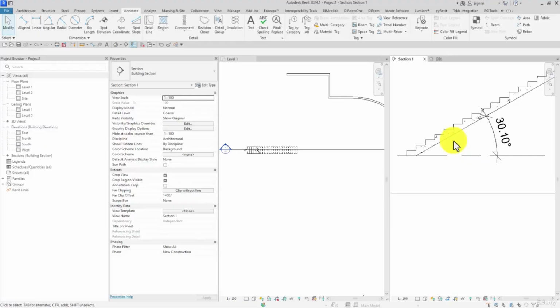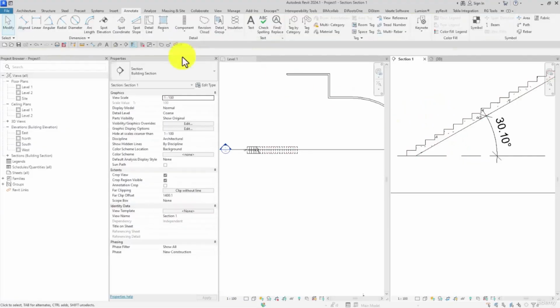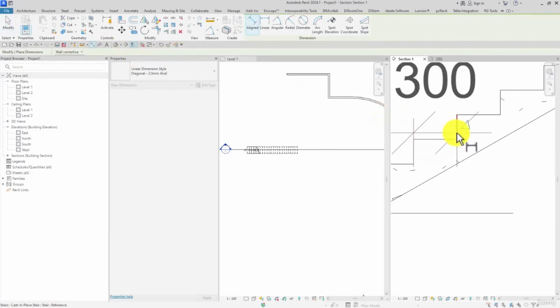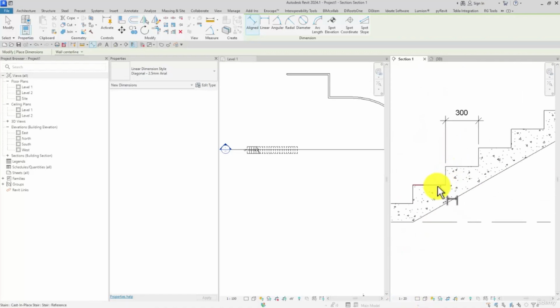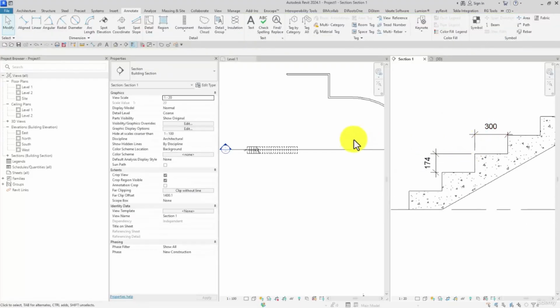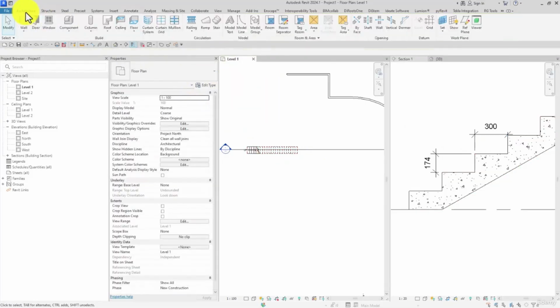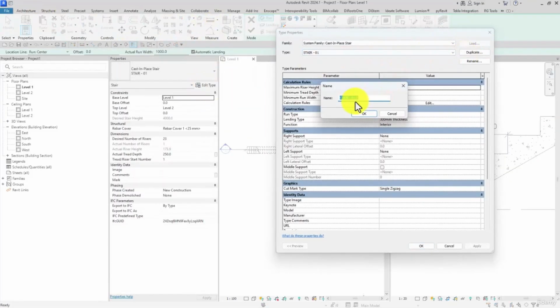Okay, that was interesting. For instance, we can calculate the angle of the slope based on the number of the risers and runs. Here this is called tread or run, however it is called depth as well, and this is the riser of the stair, this way. In the continuation, I select these stairs, and then in edit type, I duplicate the type, I name it 02.